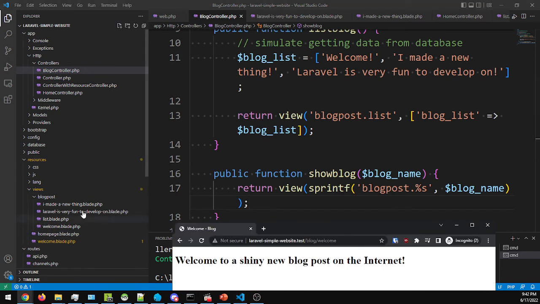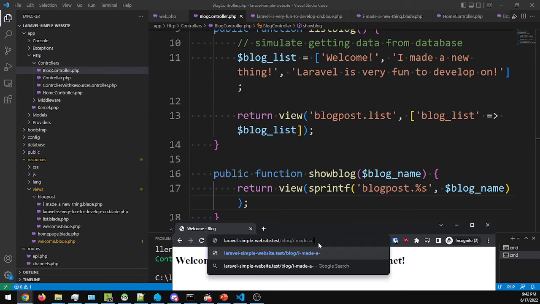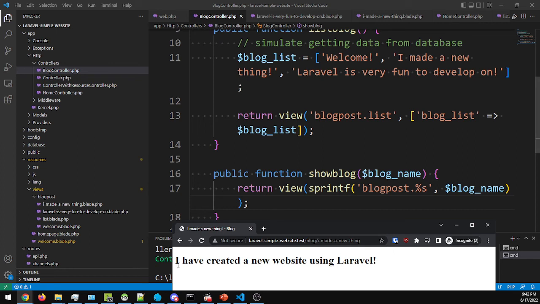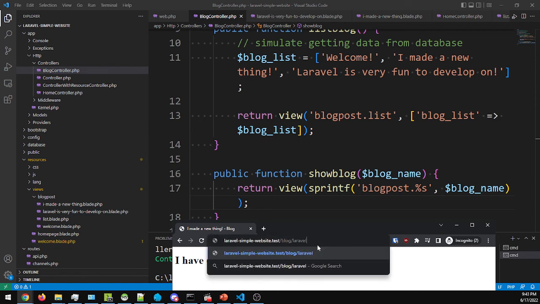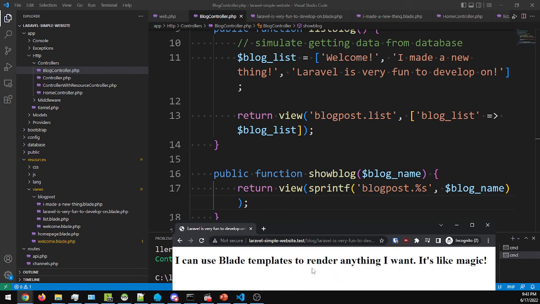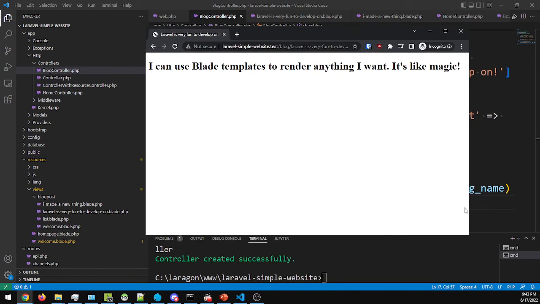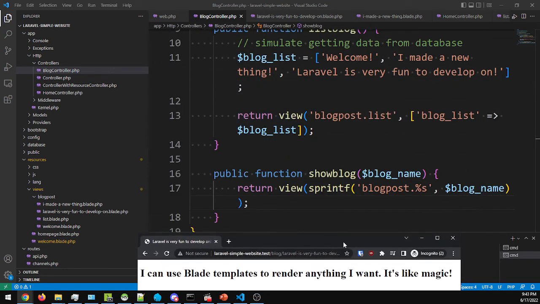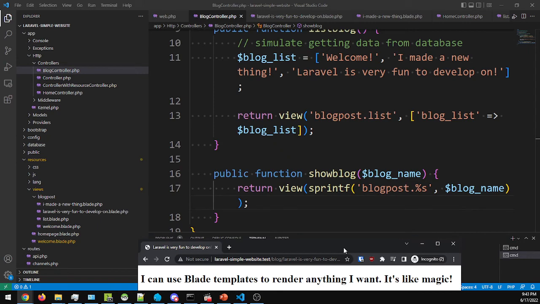So if I change it to, I made a new thing, so I've created a new website using Laravel, and if I use Laravel, it's very fun to develop on. And then now you can see I can use blade templates to render anything I want. It's like magic.